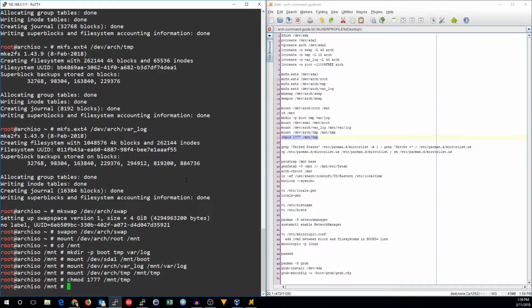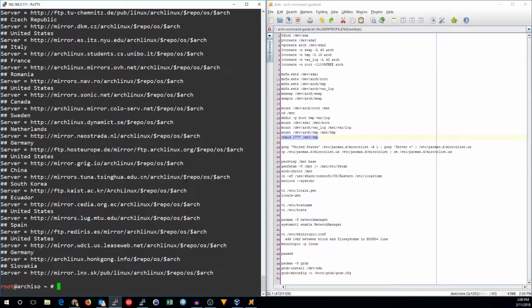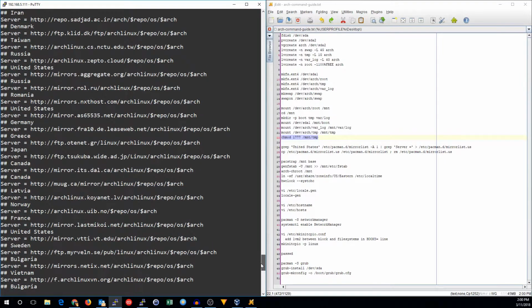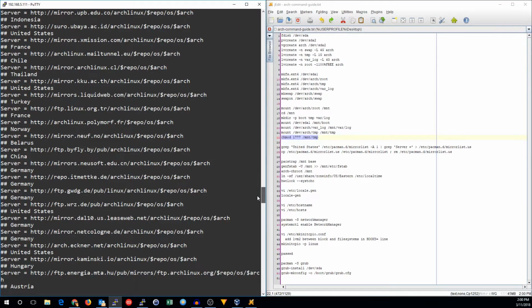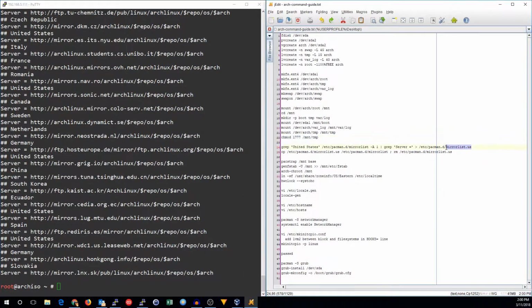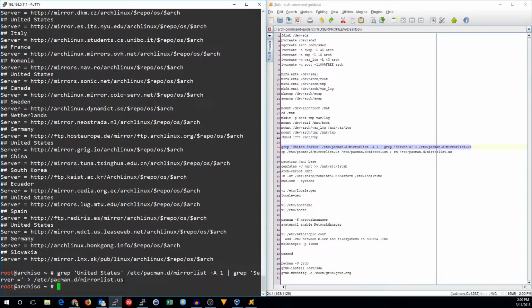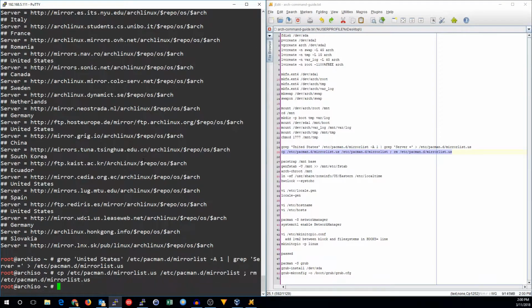Now let's go ahead and configure the mirrors. So if we look into the /etc/pacman.d/mirrorlist file, you'll see a list of all the Arch Linux mirrors. I'm going to filter them out to use only mirrors in the US because that's where I am. So I'm going to run this command, which is going to filter the list for everything that is a US mirror. And it's going to output that into the mirrorlist.us file, and then we'll copy that over the regular mirror list and delete the US file.